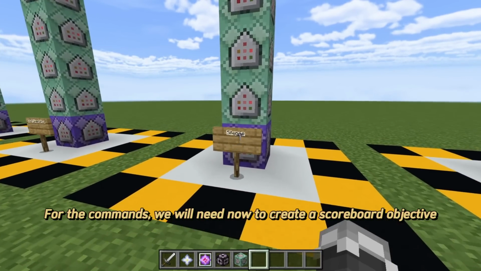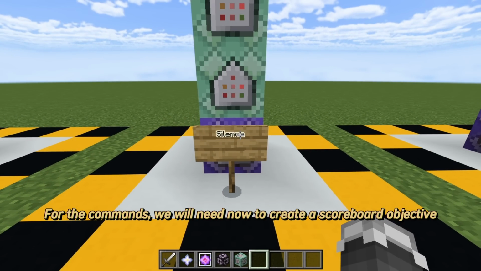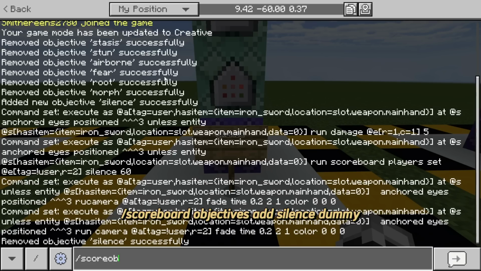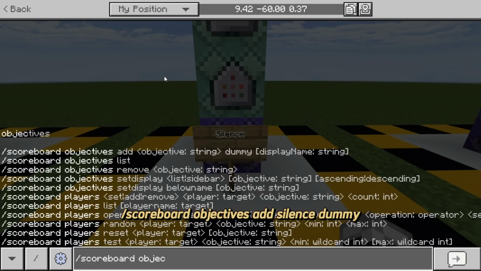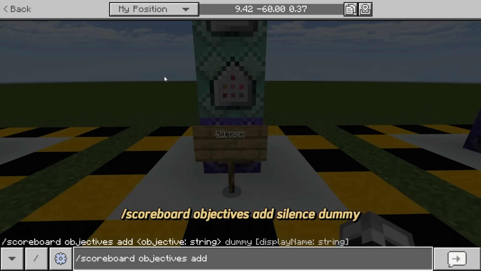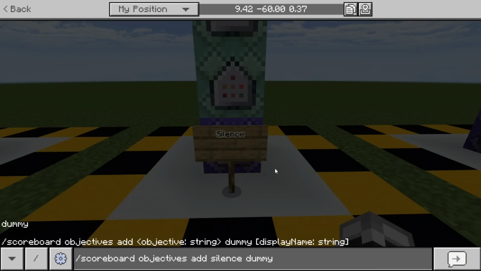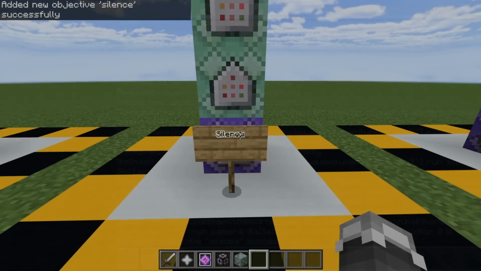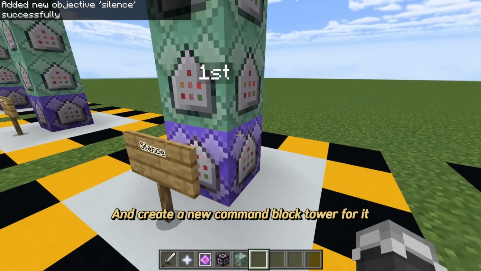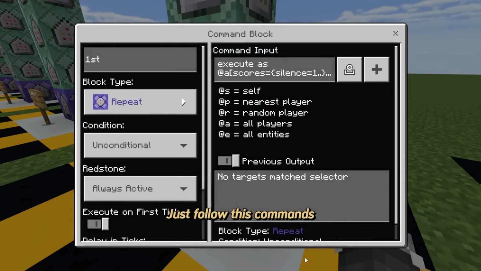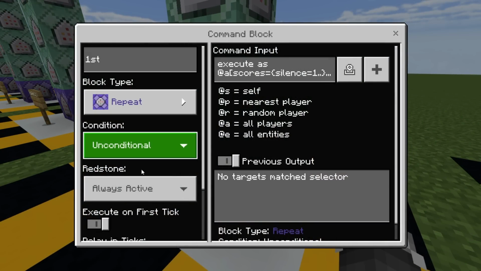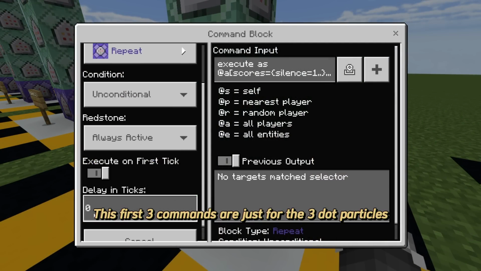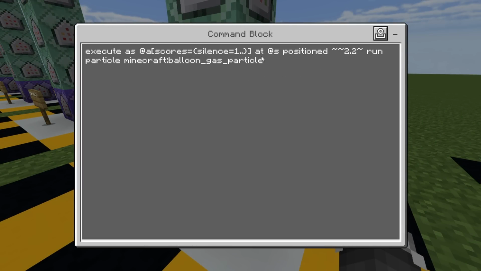For the commands, we will now need to create a scoreboard objective, and create a new command block tower for it. Just follow these commands. These first 3 commands are just for the 3 dot particles.